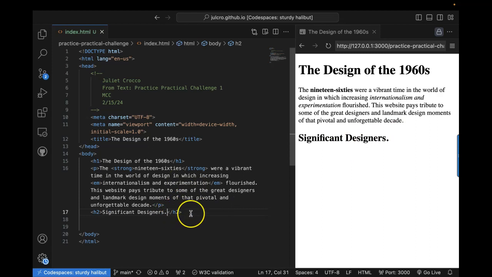Significant designers. It has a period at the end. I don't want that there, so I'm just going to backspace. Nice. Okay. Notice it's a little bit smaller. Now, we do not use headings just because we like that they style something a certain size. Anytime we want to deal with styles, we're going to use CSS, but we're not there yet.